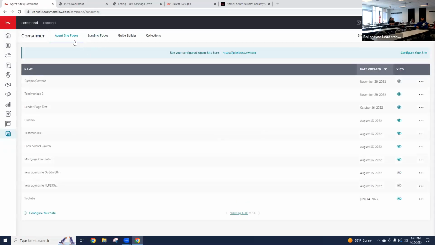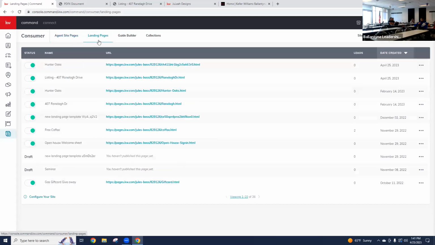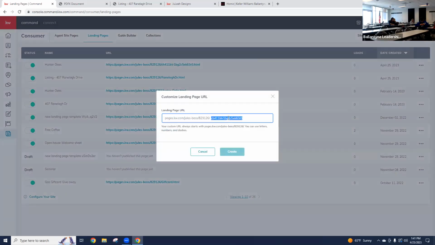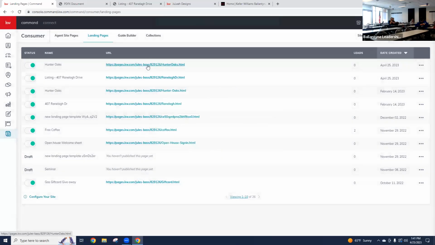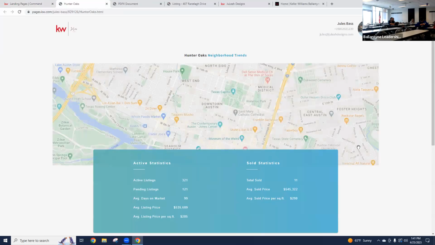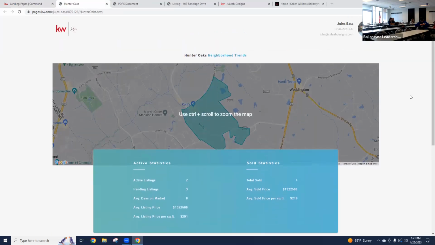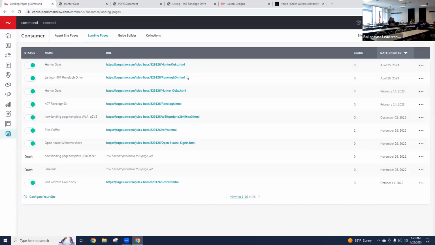Again, we are brought right back to our agent site pages. So let's go to landing pages so we can see all those. I always like to change that ending URL. So I'm going to do that by clicking the 3 dots to the far right and doing change URL. I'm just going to name this Hunter Oaks. And again, you can click on it to actually see what that's going to look like. Awesome. So with this URL, we can now go create a QR code with that.